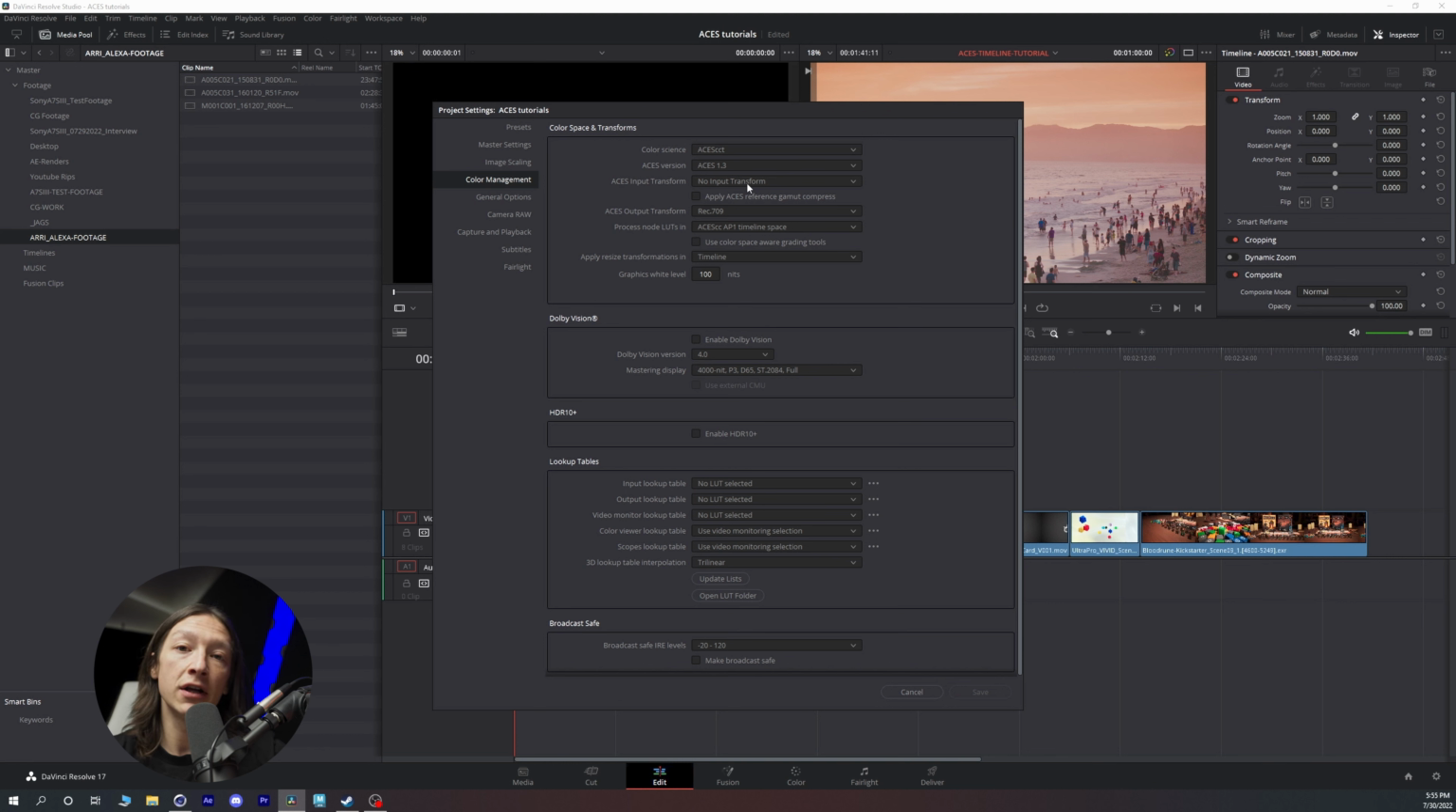For the input transform, we're going to apply no input transform because we want to control that on a clip by clip basis. So nothing here, and the output is going to be Rec 709. So that's super easy. Your default will probably be DaVinci YRGB, but just click on the color science, ACES CCT. Click save. You'll probably have to click save, but because we made no changes, I will just hit cancel.